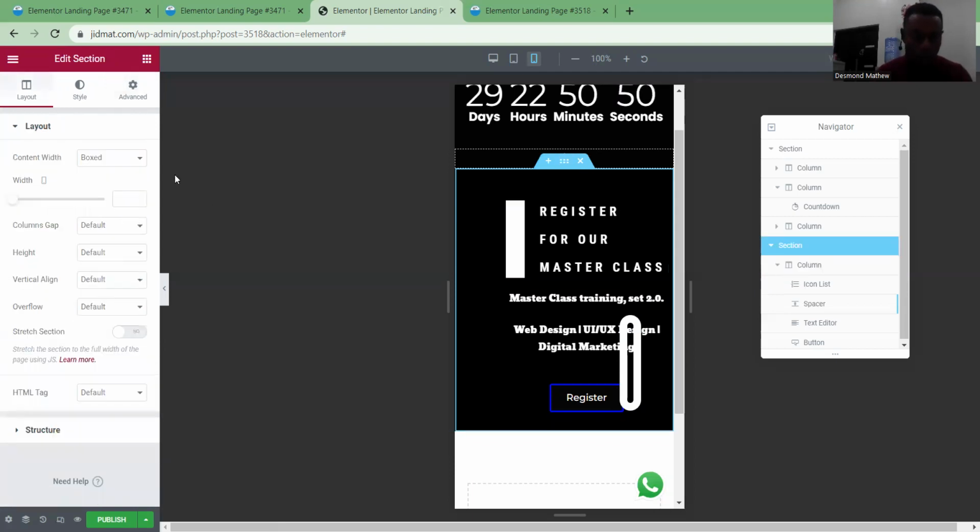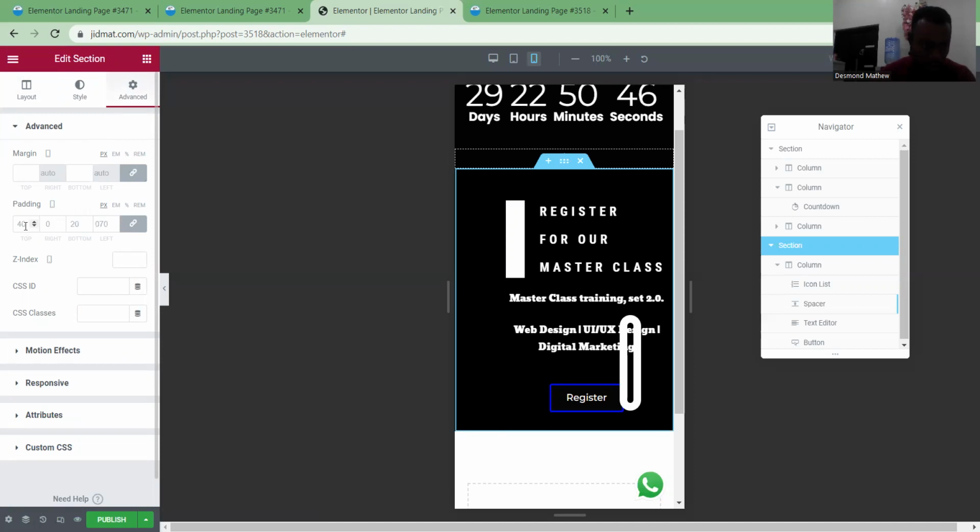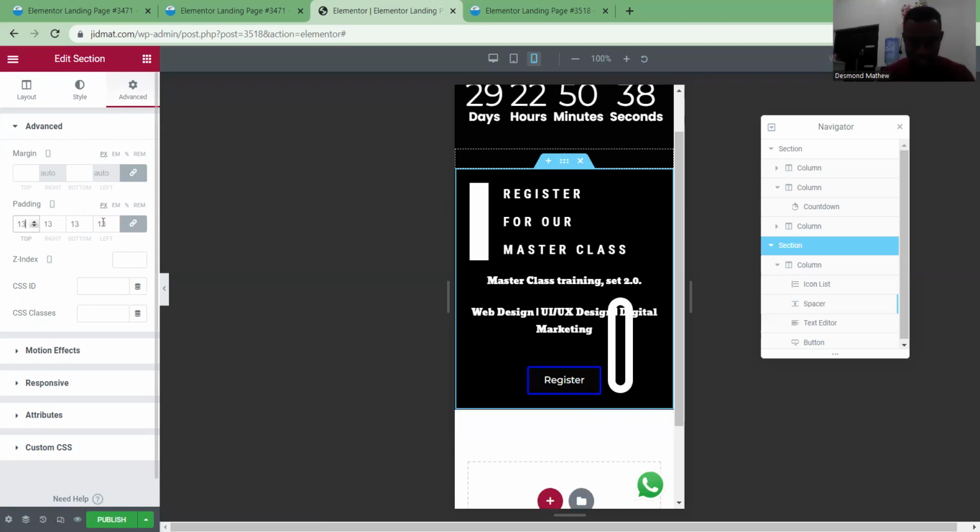Okay, let me take away the padding from the box. I think the padding from the box is what is affecting us. The padding from the box is 40. 70 from the top is okay, but 40 from the side is too much. So I should have like 13. 13 seems to be okay all around. So there'll be 13 here, 13 here, 13 here, 13 here.